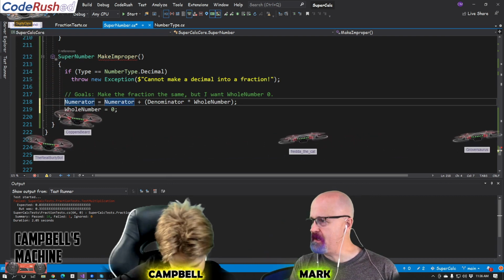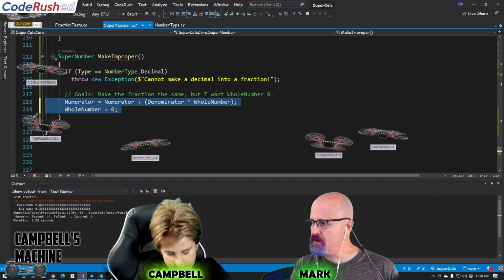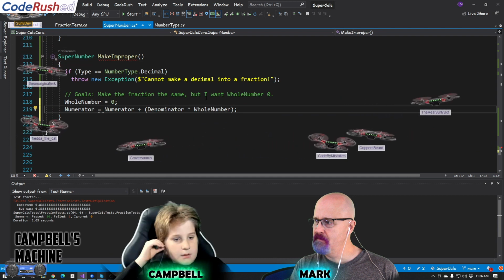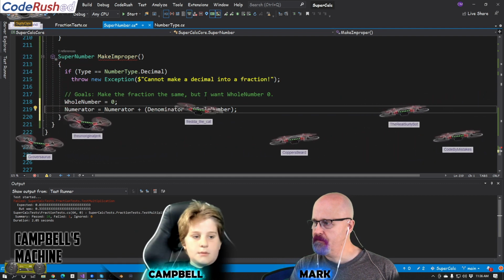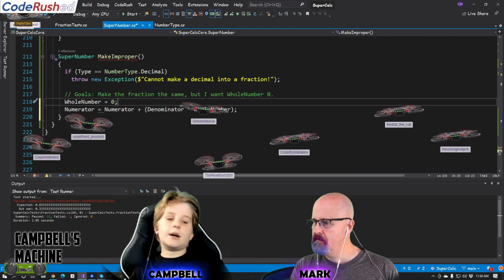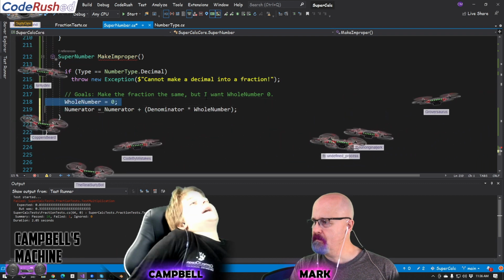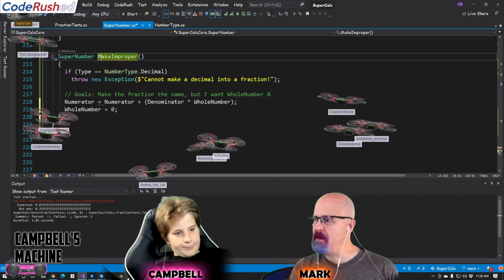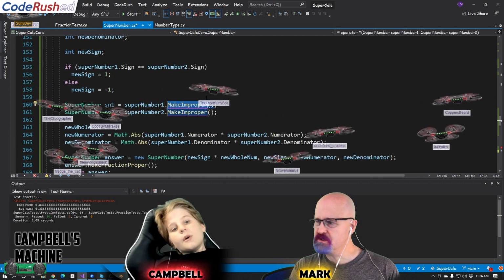Let me show you one thing here, though. If we were to switch the order of these, would that still work? No. Why not? Because then we would be multiplying the denominator times the whole number, times 0. Yeah, order is important. I just realized make improper should return something new.